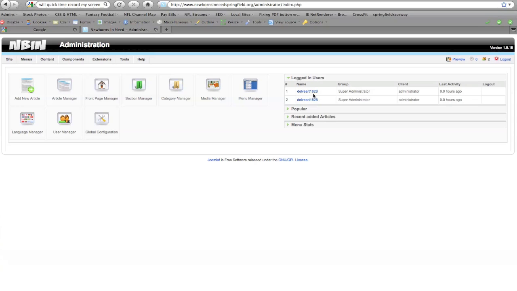There you go. And it shows that I logged in twice over here on the right under logged in users. You can just ignore that. It's not a big deal. I don't know why. It's just something that has something to do with the cookies in the browser.